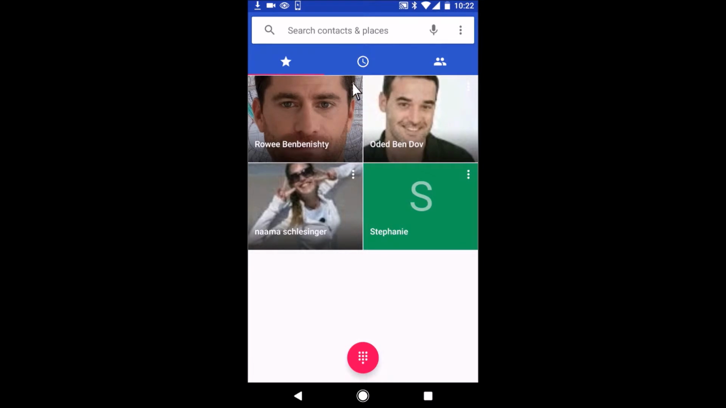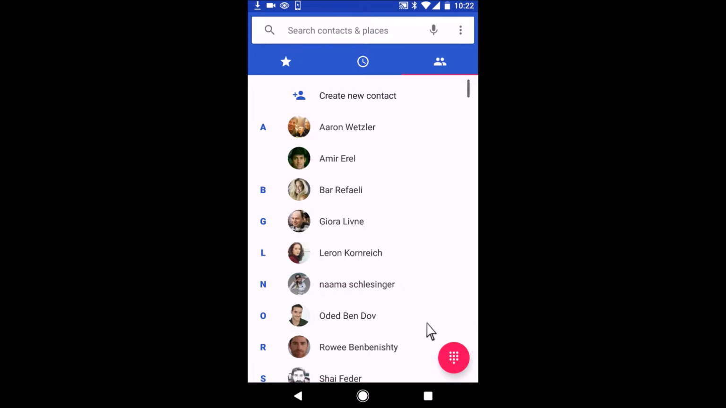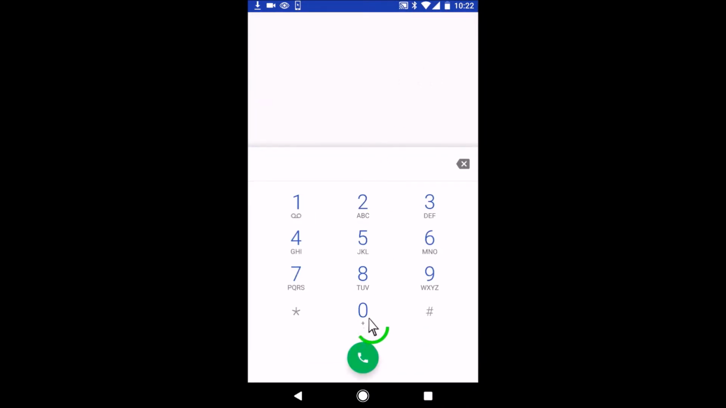You can choose a quick contact simply by tapping it and the call will be performed immediately. Or choose a contact from the contact list. Or dial a number using the dialer. Tap the dialer and start entering a number.